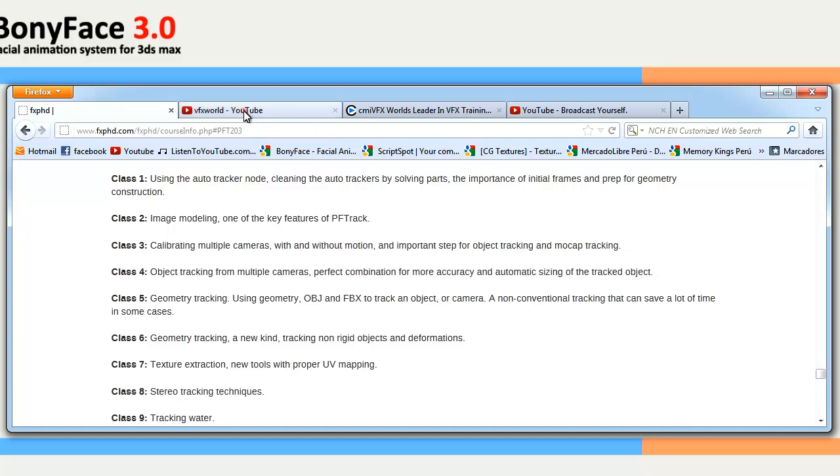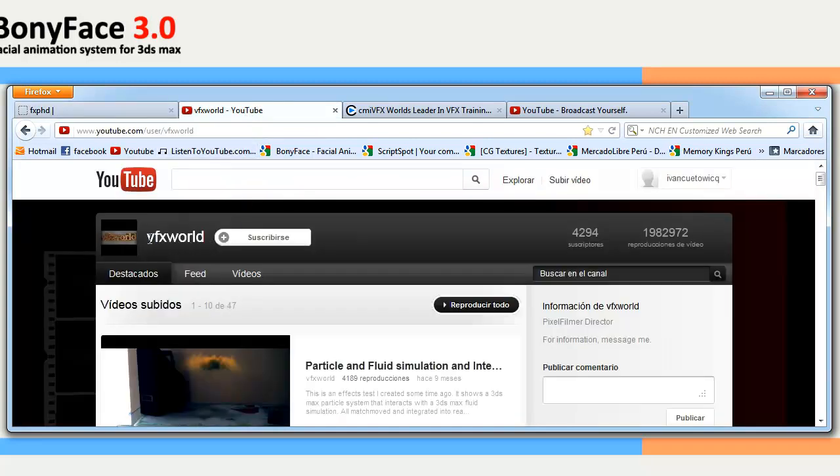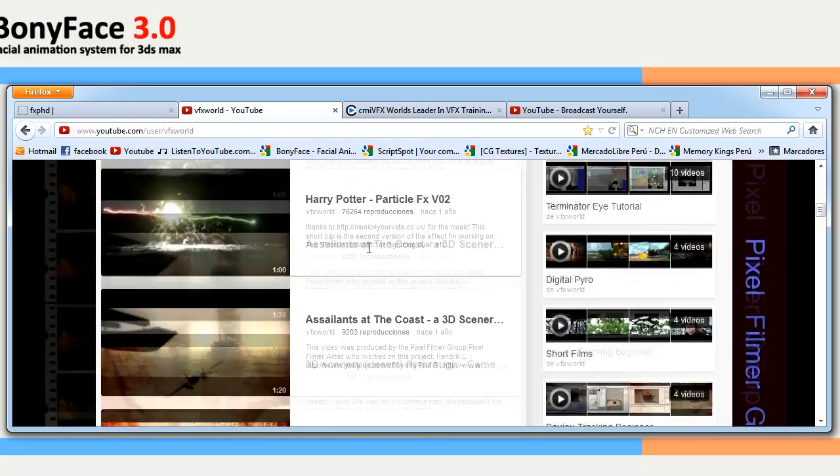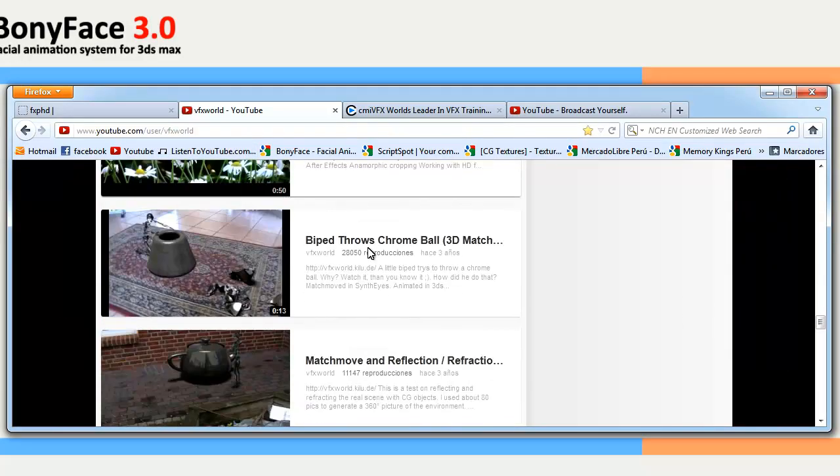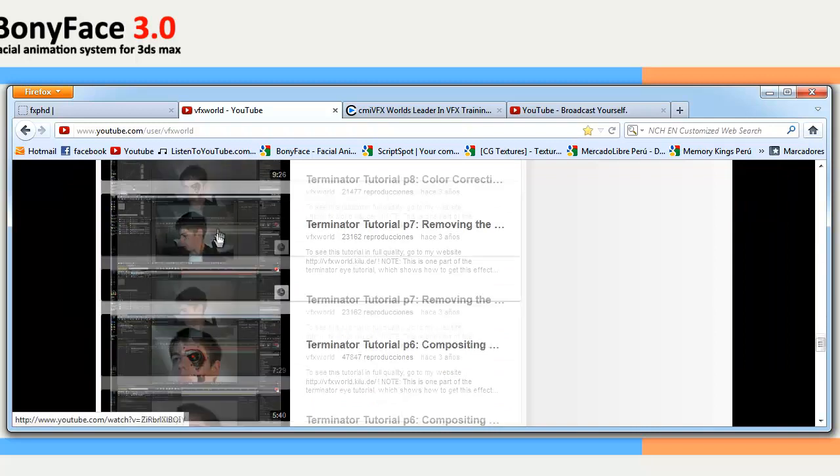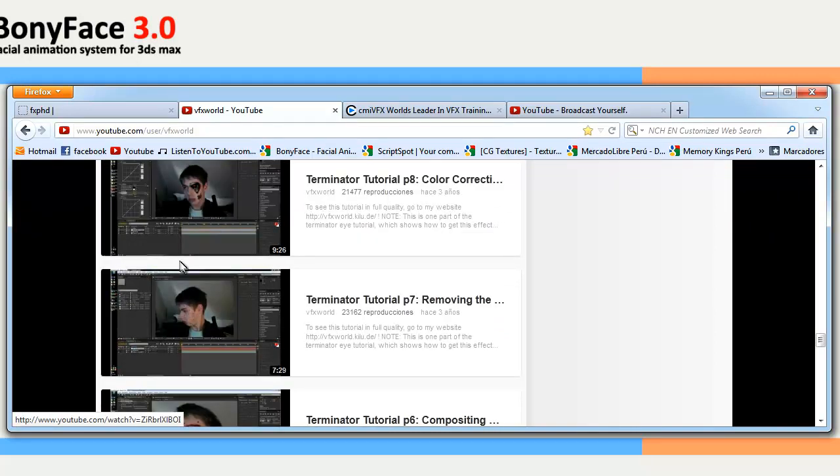To learn facial tracking with SynthEyes, go to YouTube and find the user VFX World. Scroll down the videos until you find the Terminator tutorial. In this video, he tracks markers on his face, and although he uses only one camera, I know that you can import more than one video sequence, so I believe that you can create motion capture with several cameras.